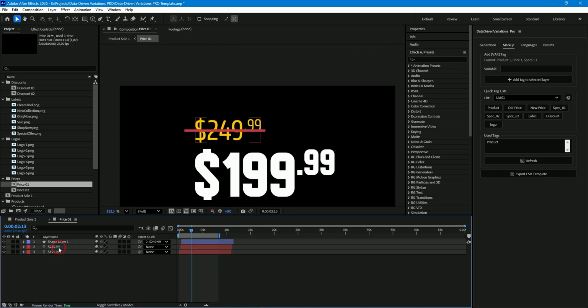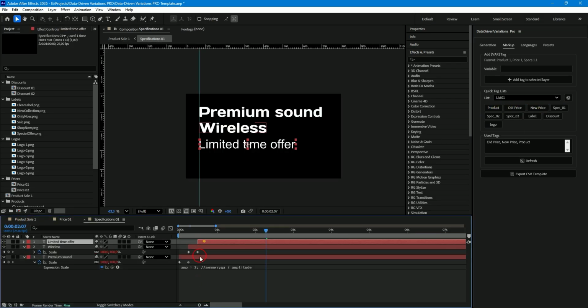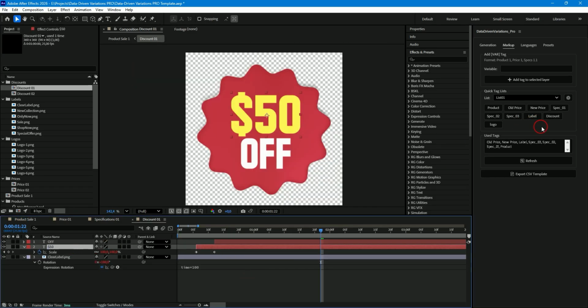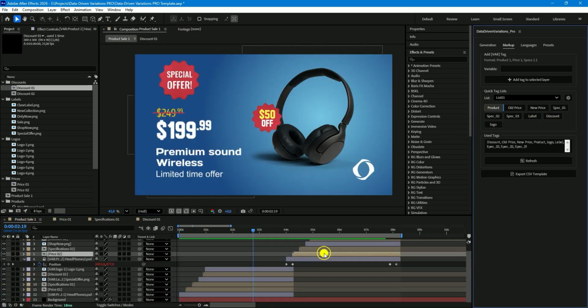Now you just need to assign each tag to all the layers that need to be replaced. Let's do it quickly. This is done only once, and after that you can create a copy of this composition with other data as many times as you like.